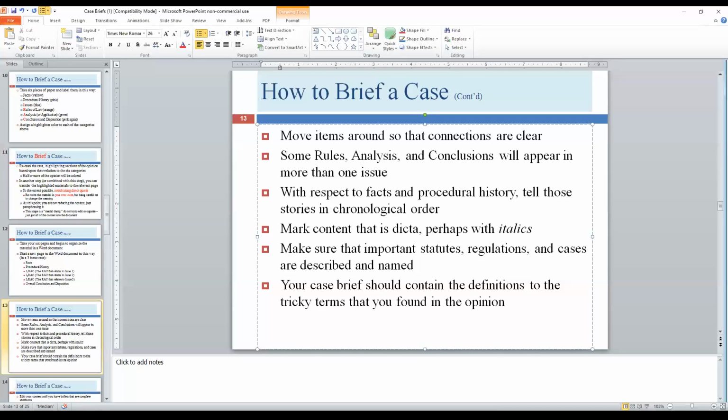In fact, dicta is kind of like a little freebie, a little free advice. It is not a precedent that future courts have to follow, although courts oftentimes will follow dicta.